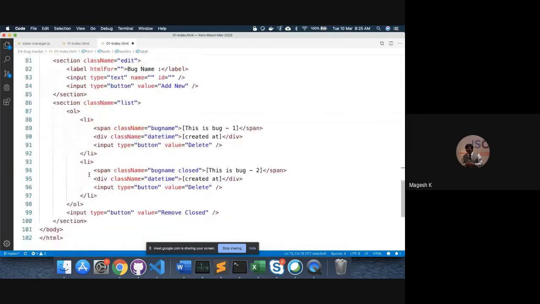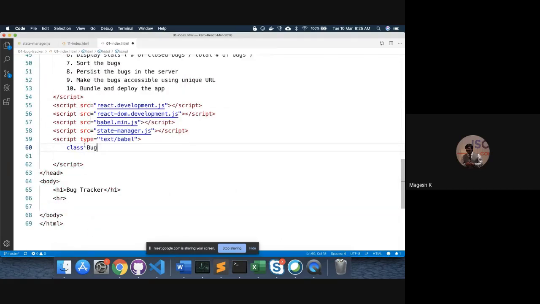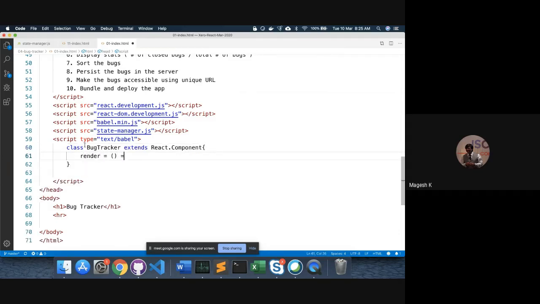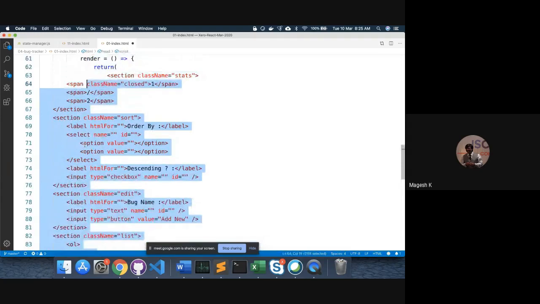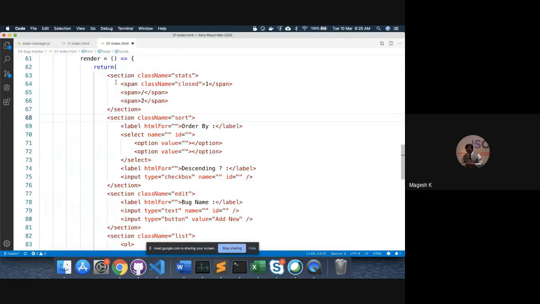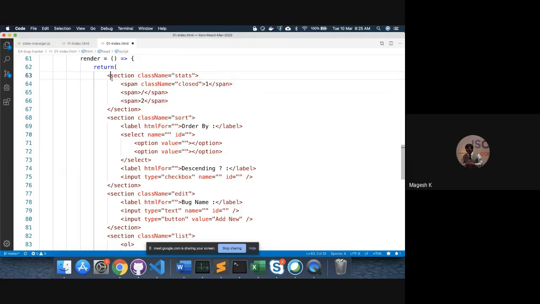So I take this and create a component. We'll say class BugTracker extends React.Component, and the return, paste. Now, I cannot return this. I have to return all these things, and all these things need to be wrapped in one more element, and that element has to be returned, a React element, right? So that is what we learned.